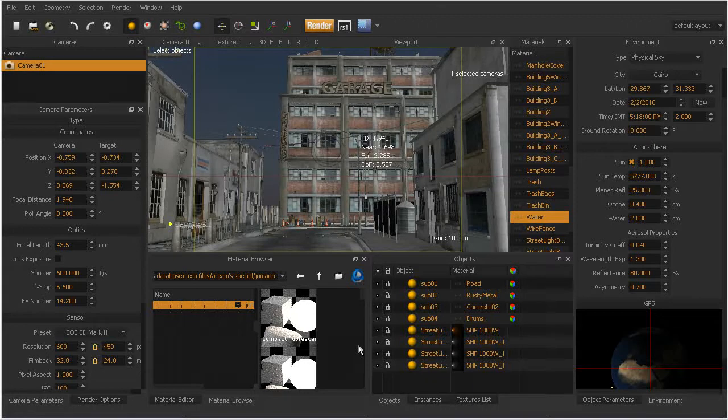So the good thing that Next Limit has done to circumvent having to re-render different lighting setups is they've come up with this awesome tool called Multilight. We're going to look at that to close out this tutorial at the end.